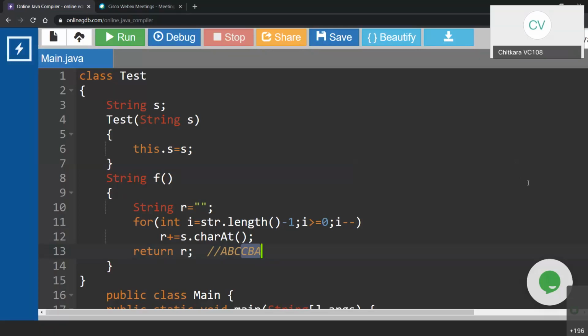Okay, so where is my original string? The original string is over here in S. Yes or no? So can I say S plus R? Can I do that? Let's check it.